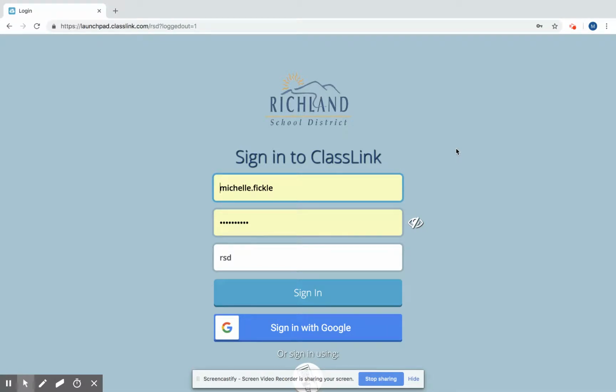I'm going to take a couple of minutes today to walk you through how to add icons to either your Launchpad or to your student's Launchpad. The procedure is the same for both.